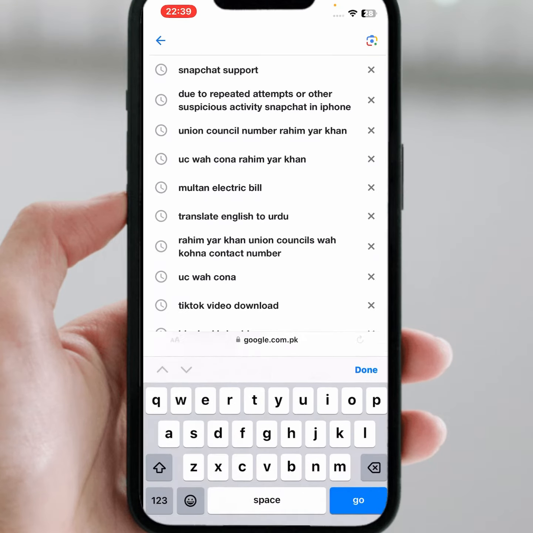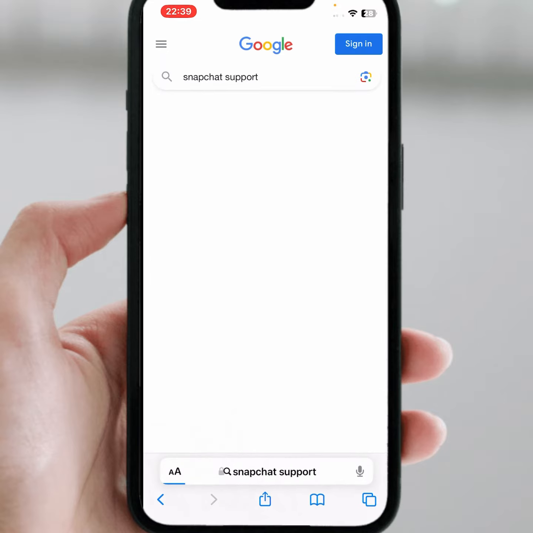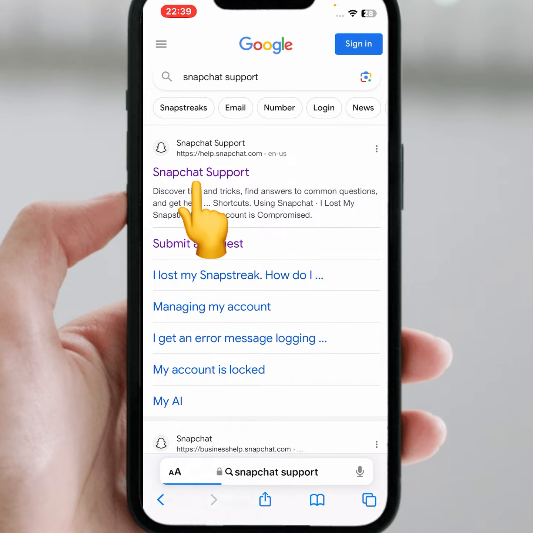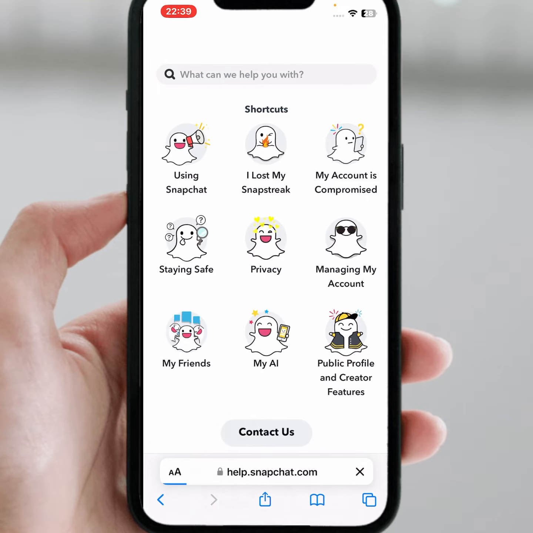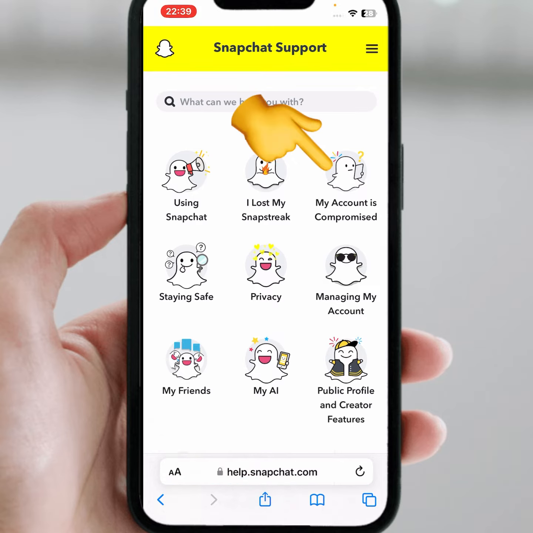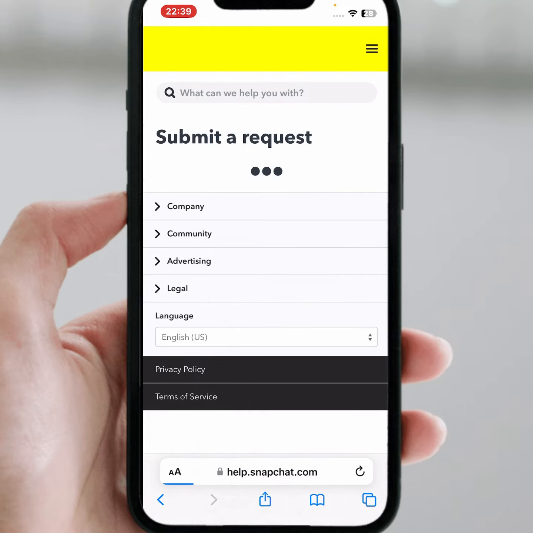Google, and from here you search for Snapchat Support. Tap on this and tap on the first link, Snapchat Support. Wait a few seconds and tap on "My account is compromised." Tap on this. Wait a few seconds.